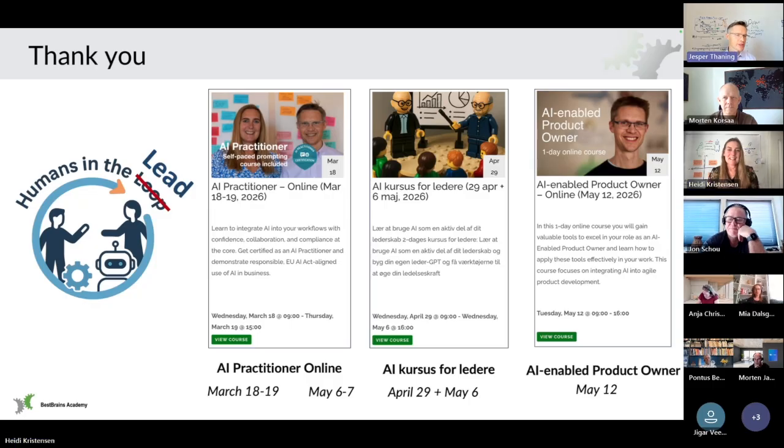We talk about humans in the loop, but in the future, we are trying, in our company at least, to make humans in the lead. And that requires something from us, new ways to think, but also new ways to act as humans.